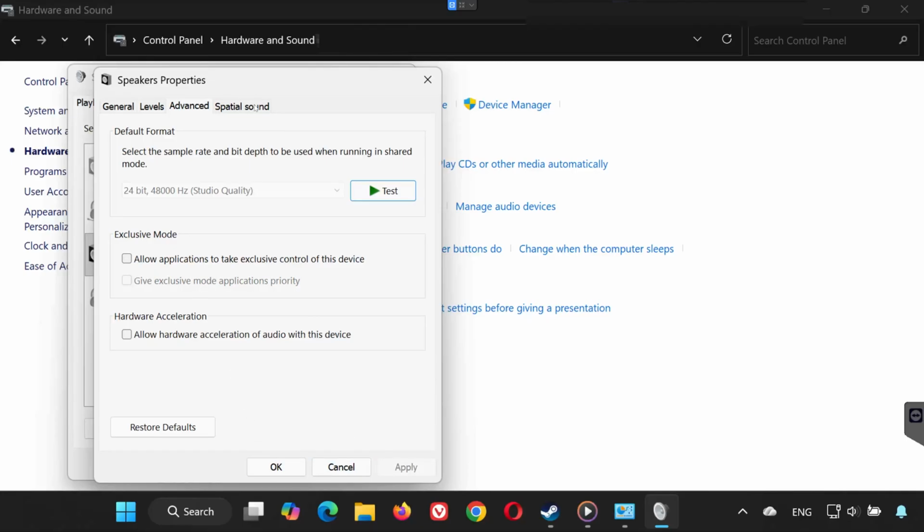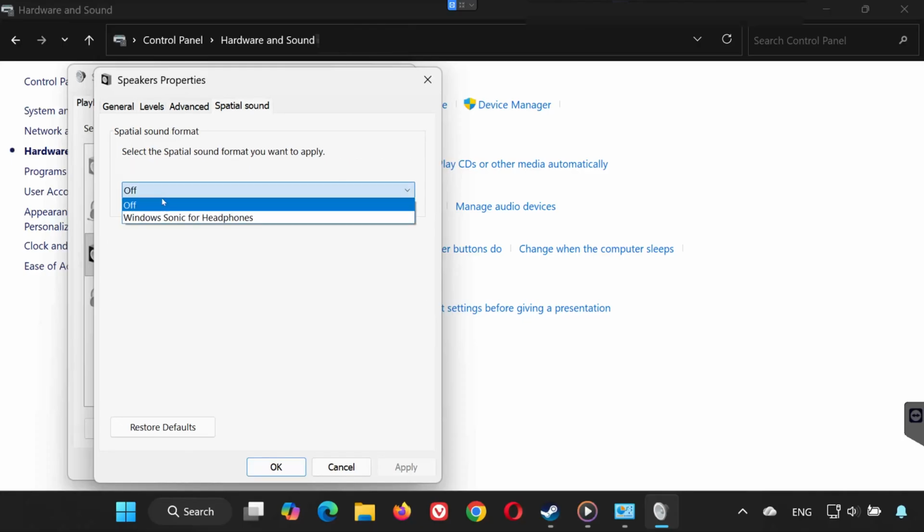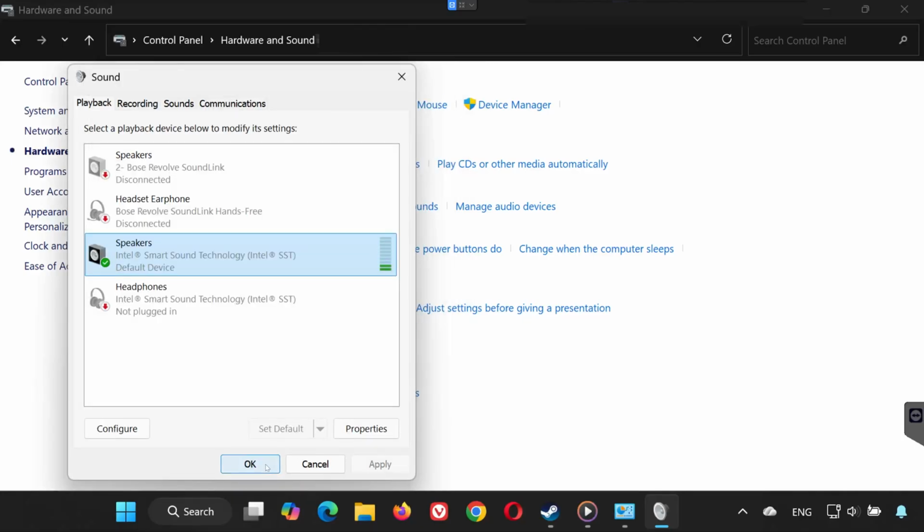Solution 4. Open the Spatial Sound tab. Set it to Off. Click Apply, then OK.